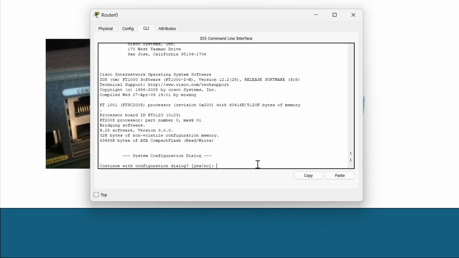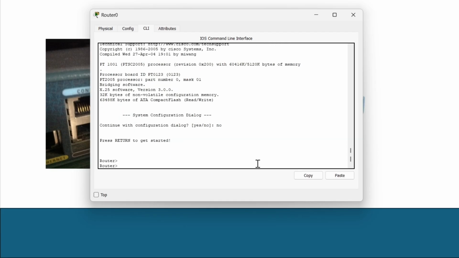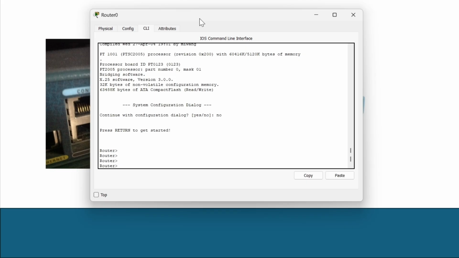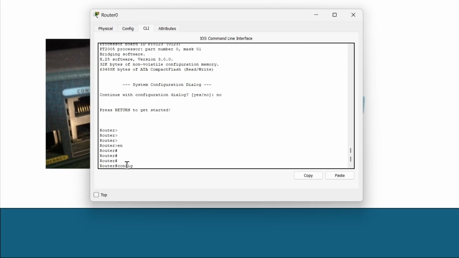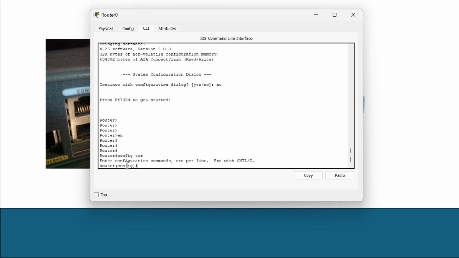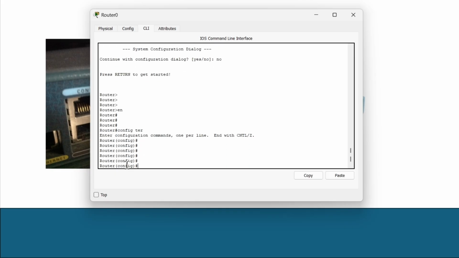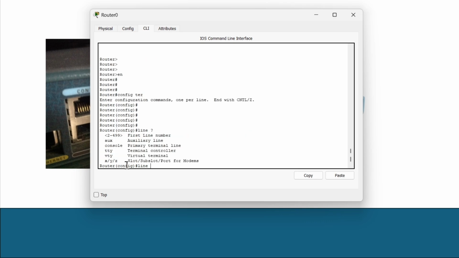Okay, so I don't want to continue with the configuration dialog. So we are inside our router now, and the first thing that we have to do is set up the console password. I'll do enable and configure terminal. To configure the console password, you have to type line, and if you do not have any idea, just put a question mark and you will see various parameters.